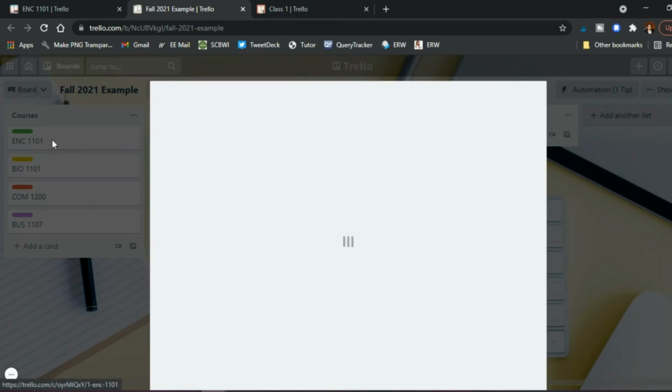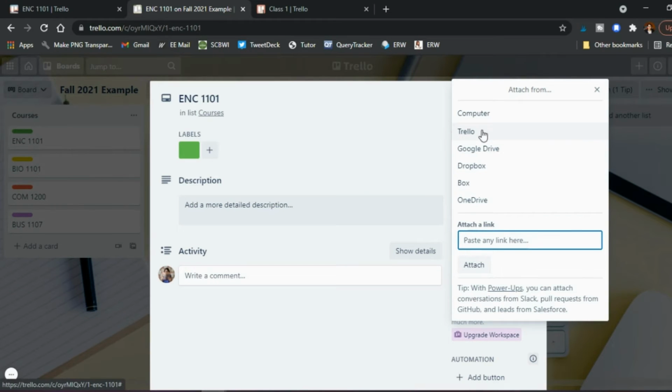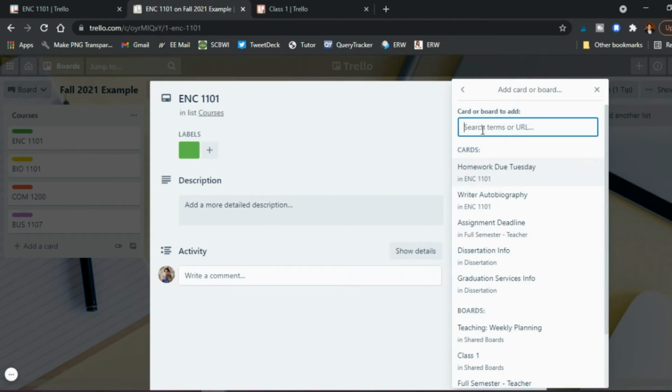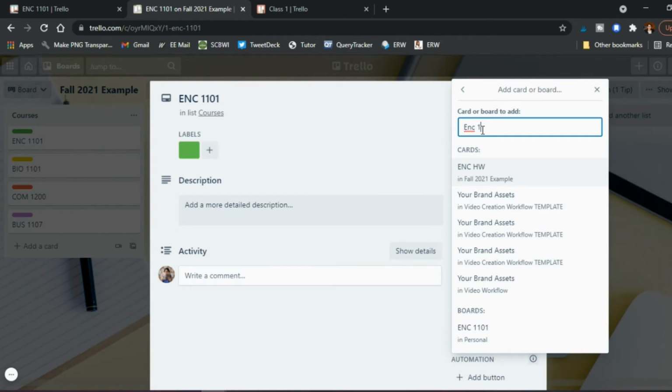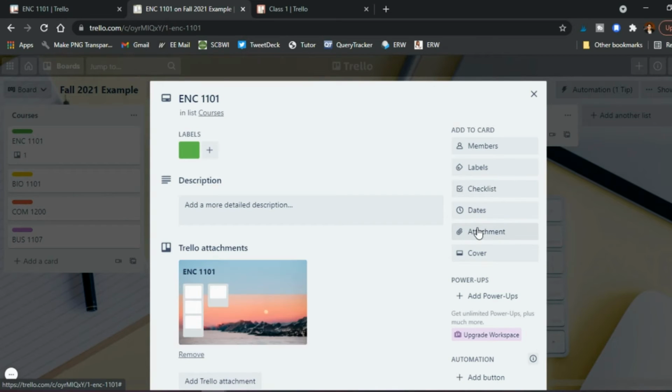So now when I click in here, right, what I can do is I can always click attachment, and I'm going to attach from Trello a specific board. So I just made an ENC 1101 one, right here. So I'm going to say that one. I want to attach this board to the overview board. And now it's right there.